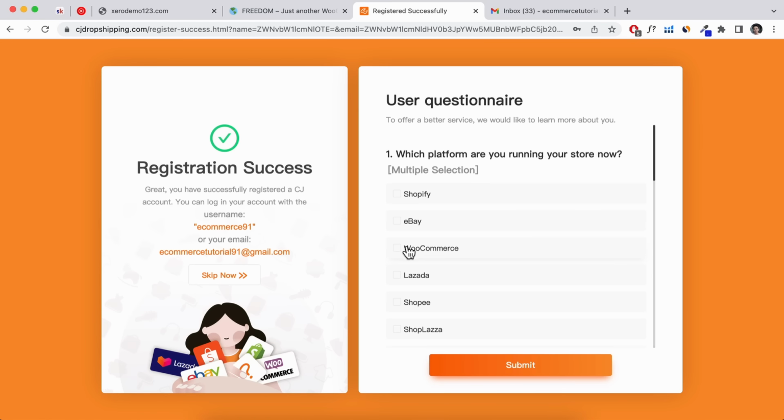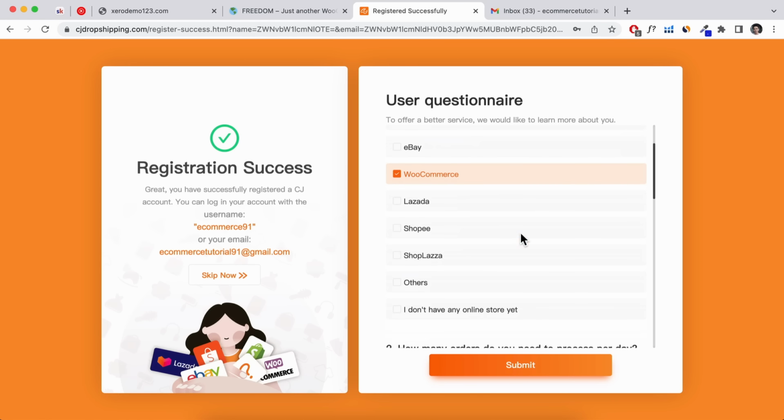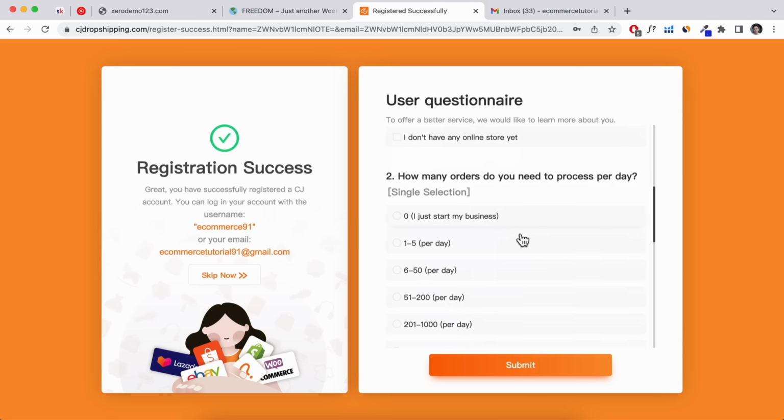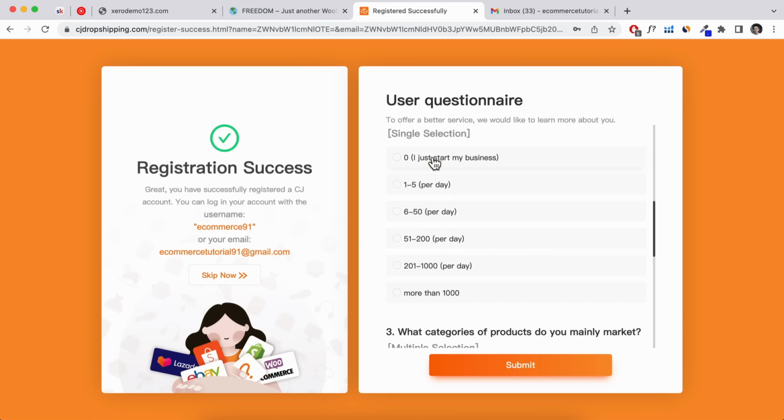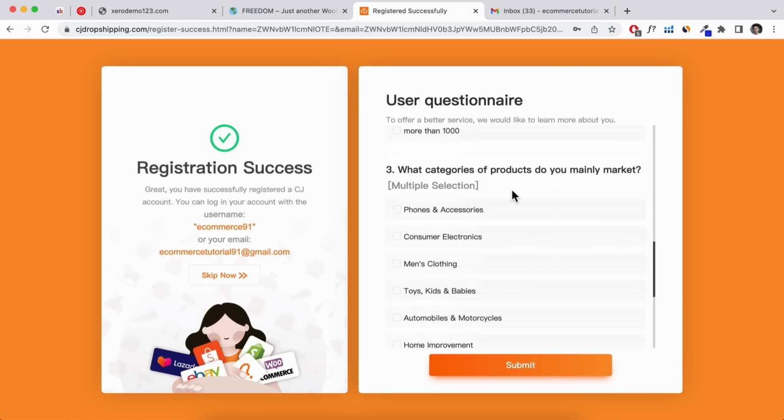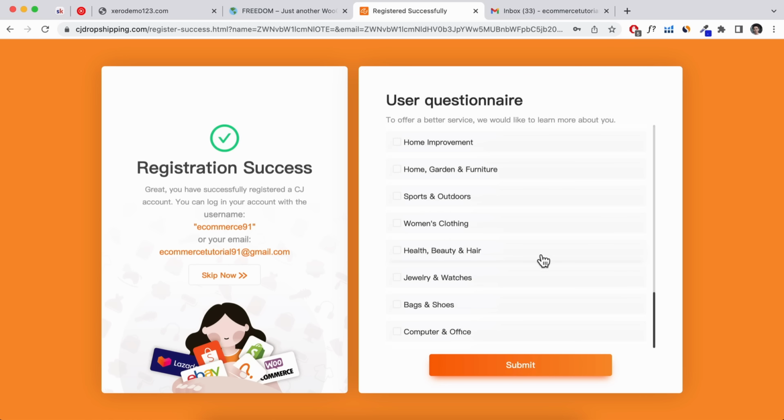So over here, we're going to select WooCommerce. That's the platform that we're going to be building our site on. And we're just going to do, maybe I'll just start my business, and I might just select a few categories over here and then click on submit.